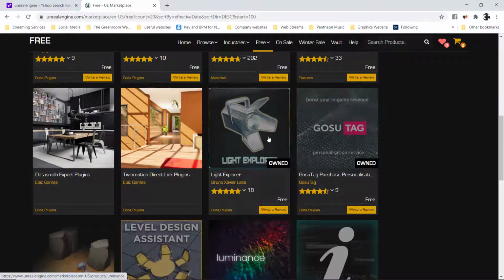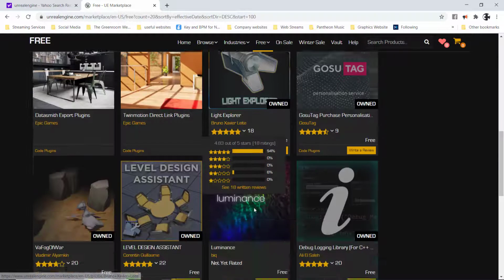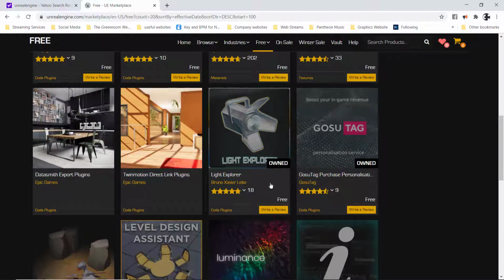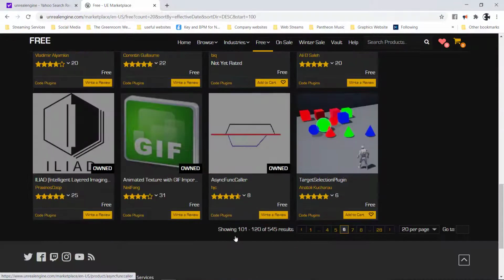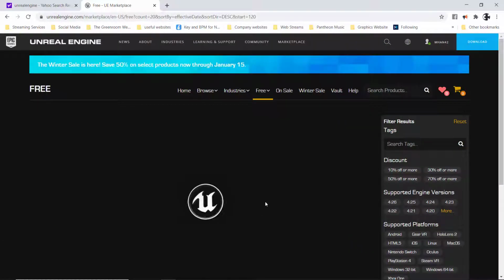There we go. Some of these things are owned. So if you do end up having a pack, you're going to see there that it's owned. If you don't have the pack, you won't see that option there, and you'll just see the free. So let's go pick a pack of something that I don't have that I think is interesting.